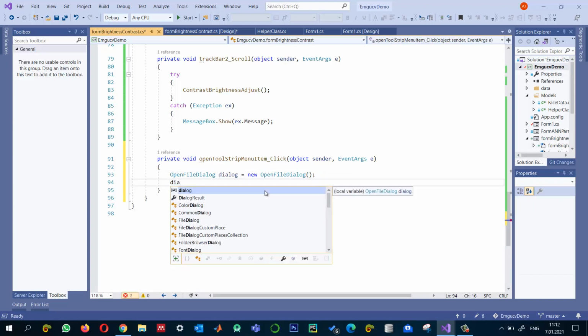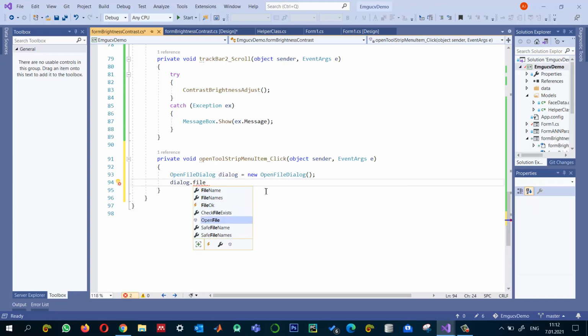And for the dialog.filter, if we want to select only images, the extension should be like *.jpg; *.png; and let's say I want to support bmp also. And then this will be the description, and then we need to provide a pipe, and this is what we actually show as the extensions.